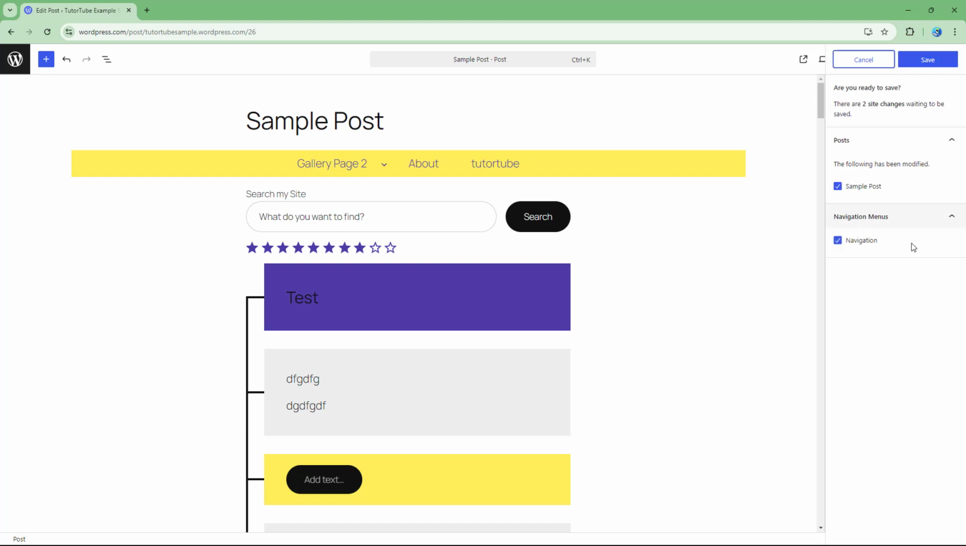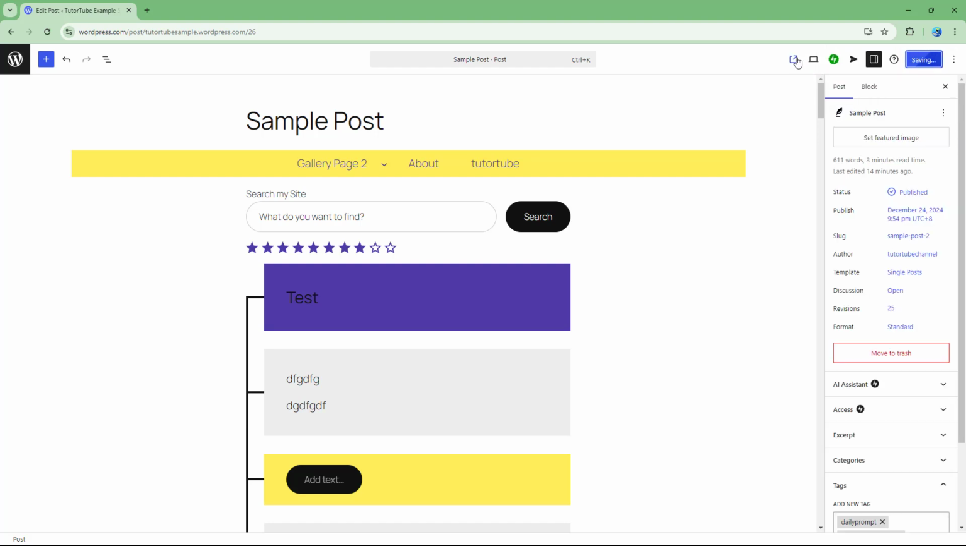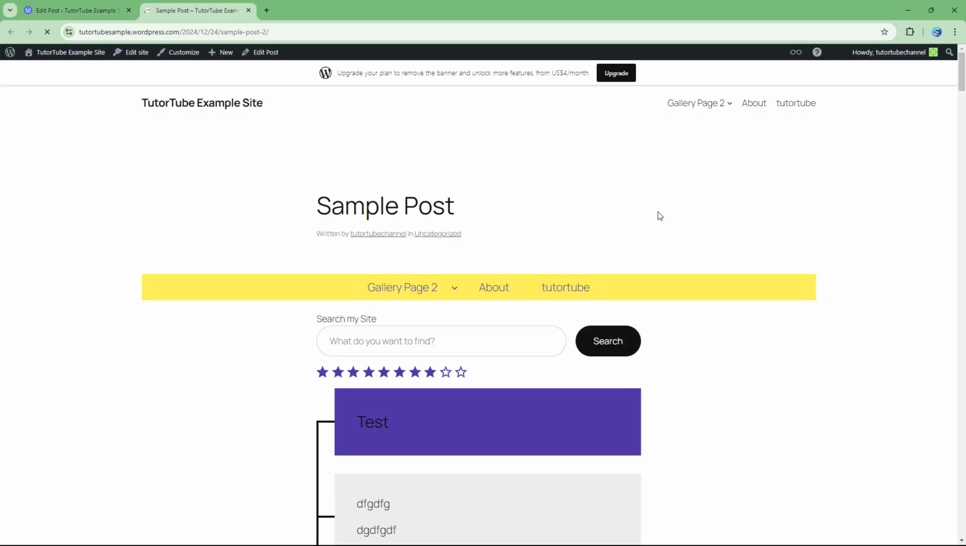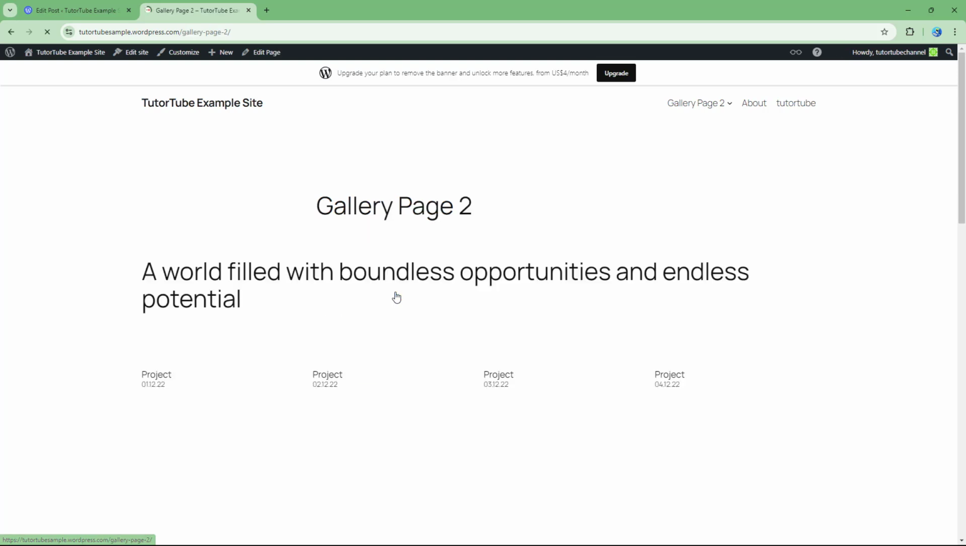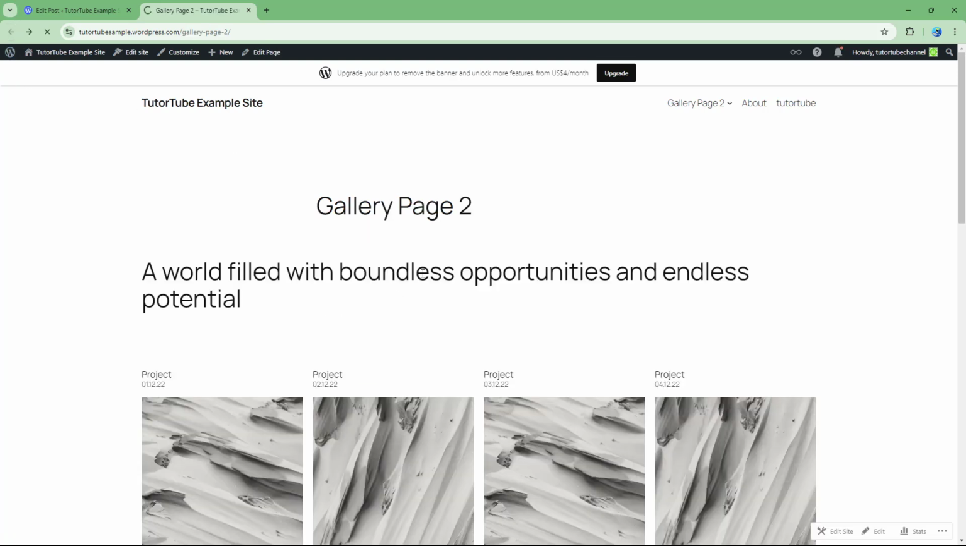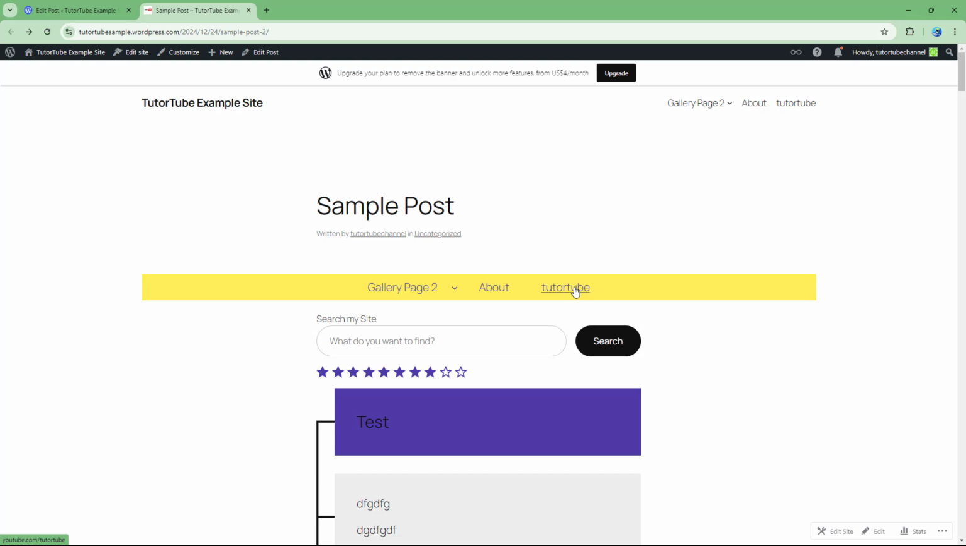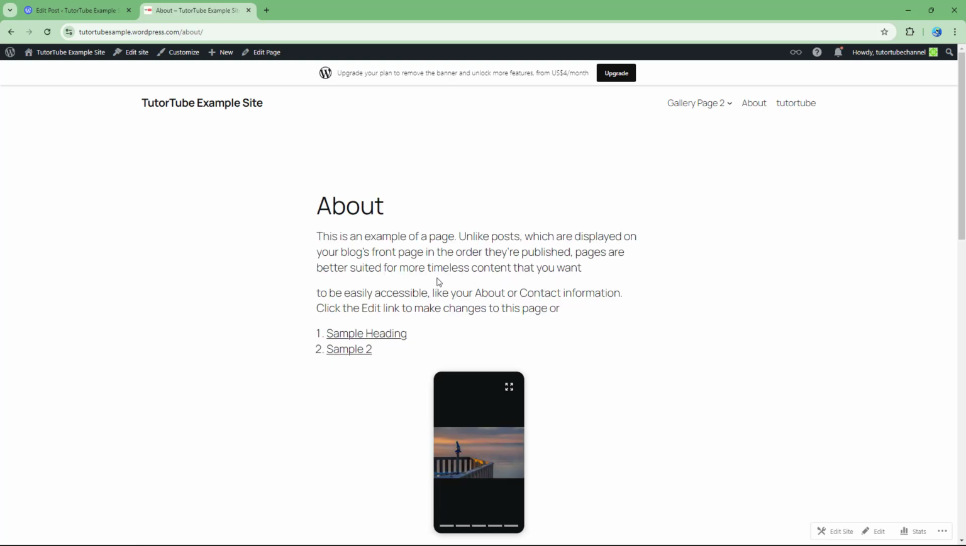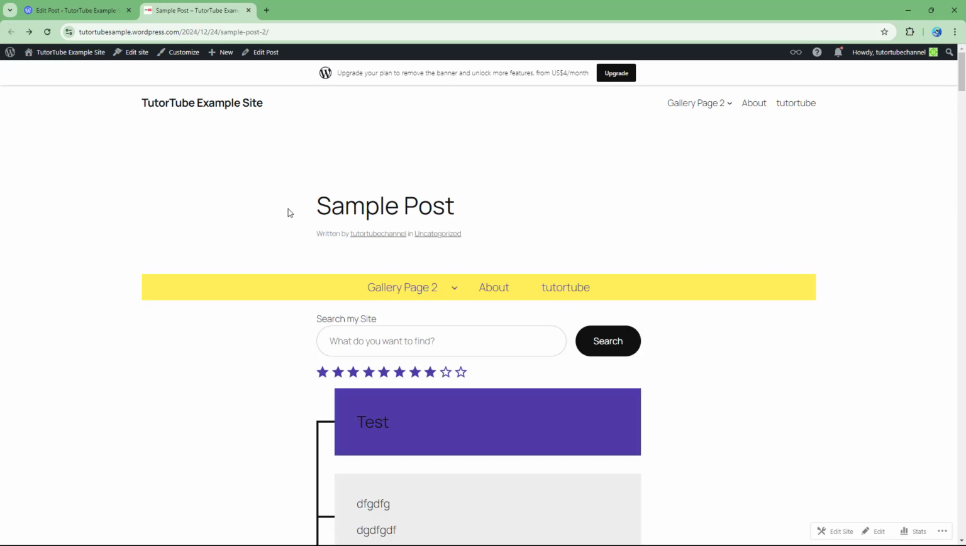So if I click on the save button now, I can view the post by making it full screen, and this is what you have. You got the gallery page right here, go back, and then you got the about page and the TutorTube link, as you can see right here. And that is how you can add a navigation block inside of wordpress.com.